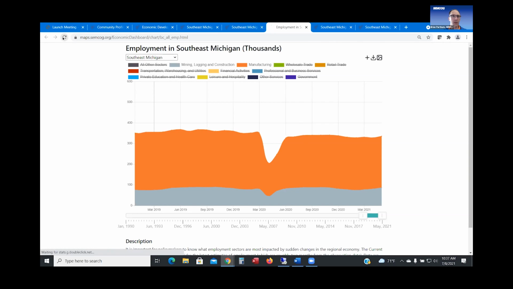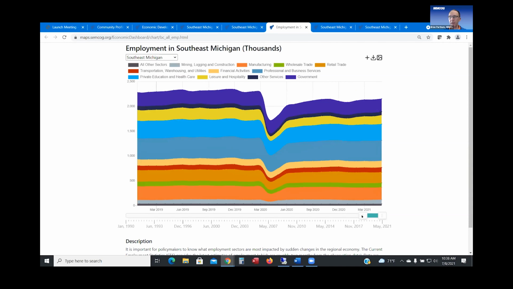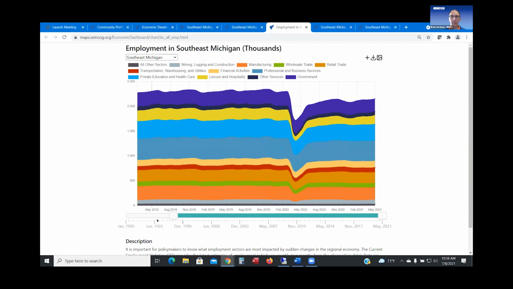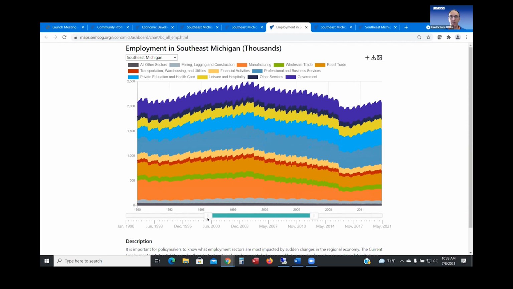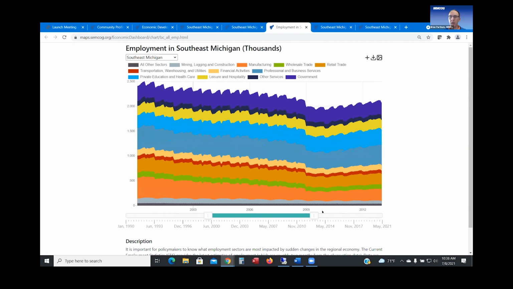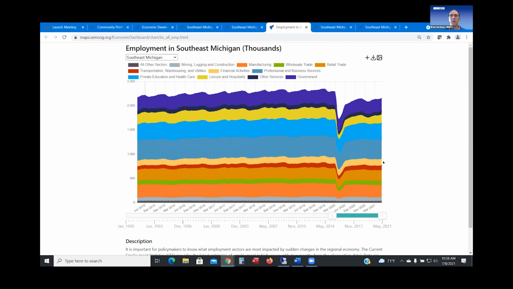Hit the refresh button up here to just reset it. And then we also have a slider bar down here at the bottom if you want to look at the entire history of the data set, or even just a certain time period as well, you can do that. Move that back over here a little bit.